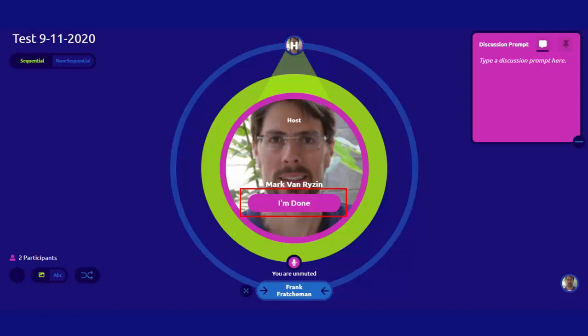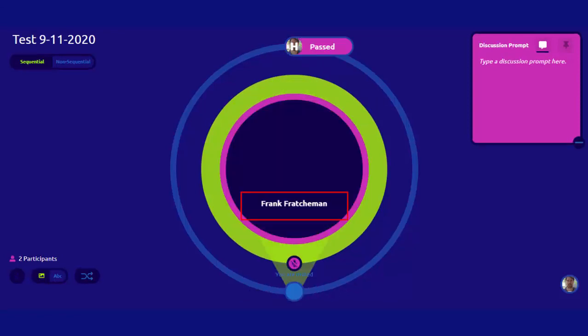When you are finished speaking, you click I'm done. The talking piece is automatically passed to the next person. You will see that person's name and their image displayed in the middle if they have uploaded one. If this participant chooses to pick up the talking piece, you will have the ability to respond to what is being said using the set of emojis.